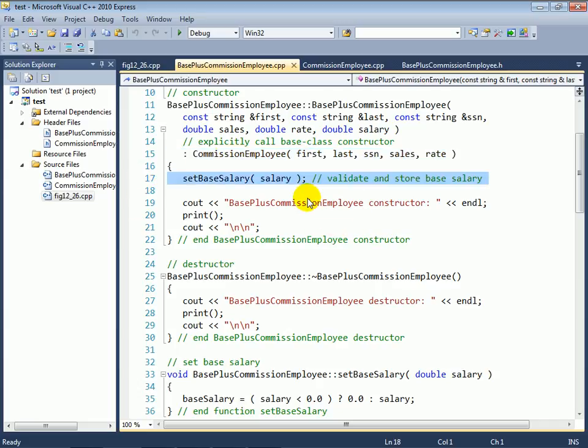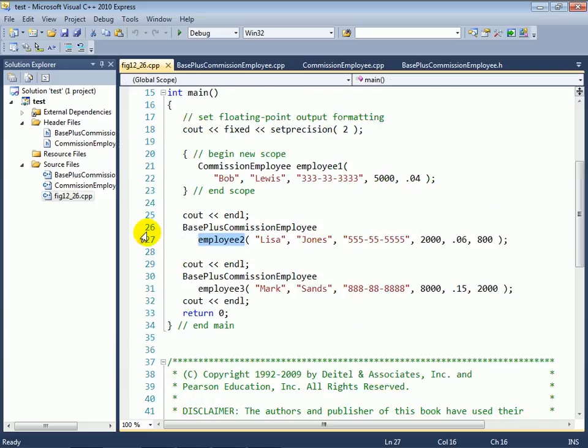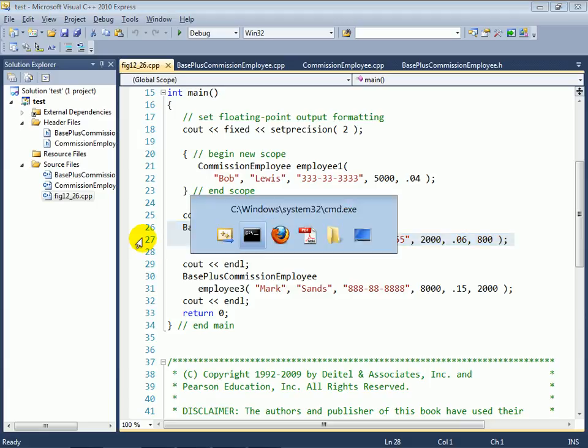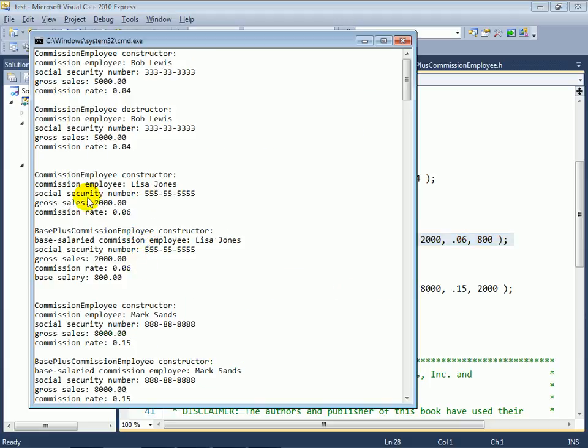constructor got called. Now remember, at line 15, we're calling the commission employee constructor. So we're also going to see the output from that constructor as well. So let's go back to main and take a look at what happens when we execute lines 26 and 27. And if you take a look at the next two chunks of output here, you can see all of the information for the object Lisa Jones. So we see that the constructor for class commission employee was called, Lisa Jones, with all of this data.